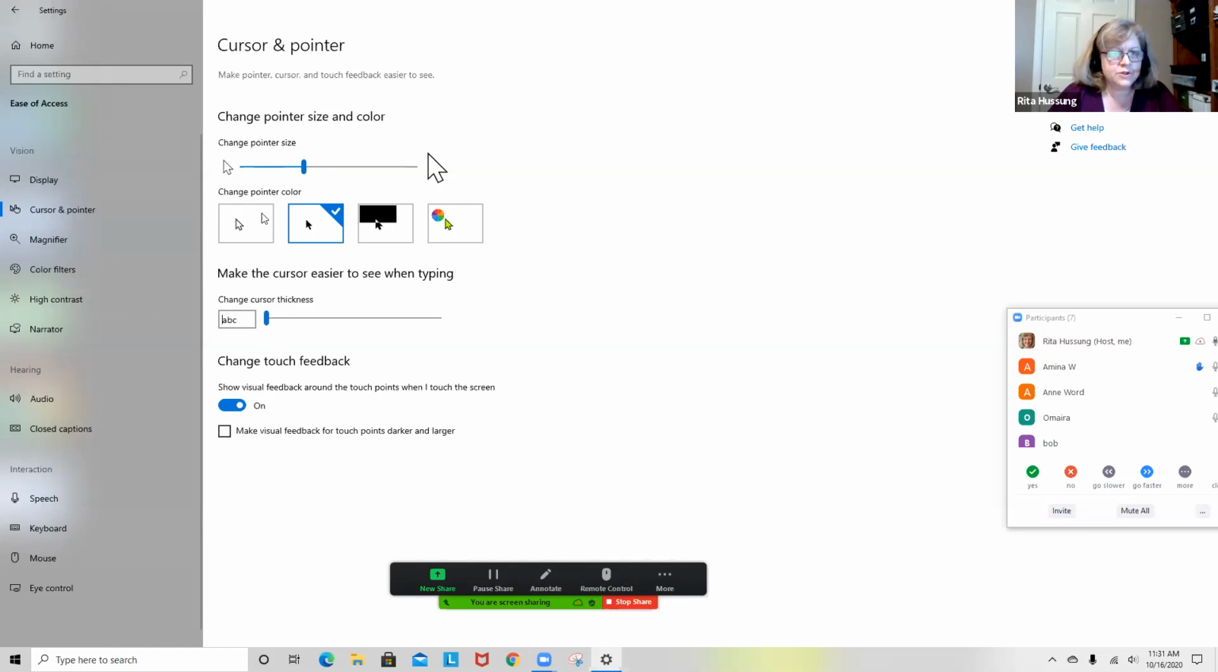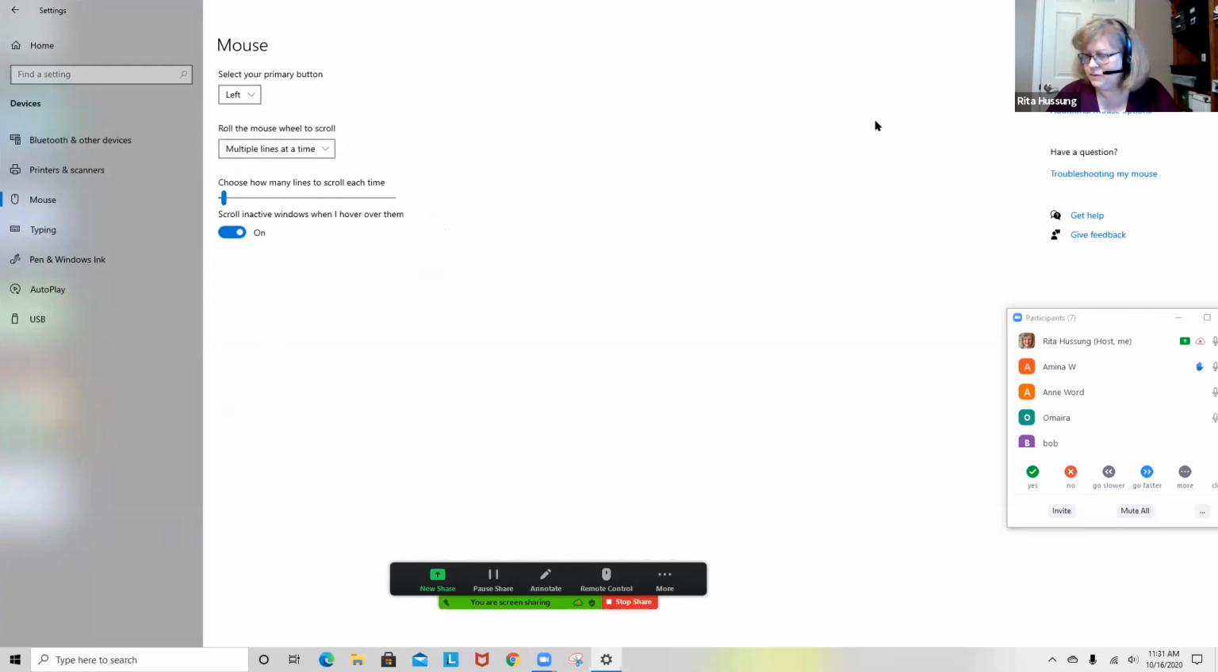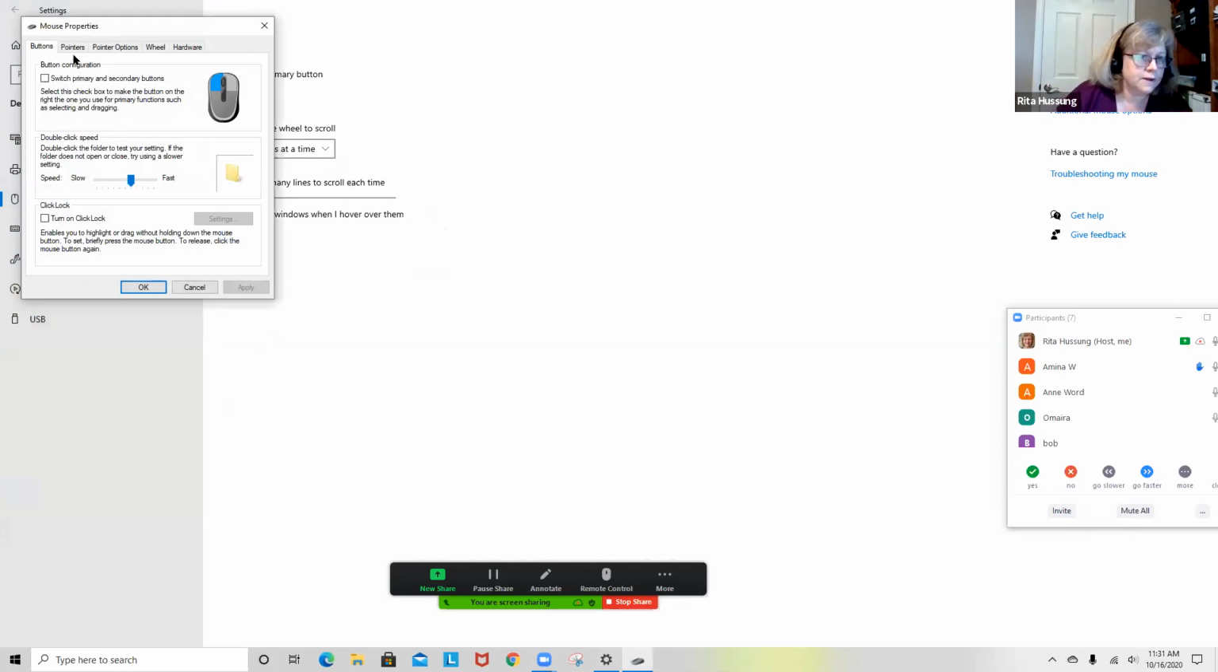Let's see, we were going to change the speed at which it moves. Let's see, additional mouse options. Okay, double click speed.